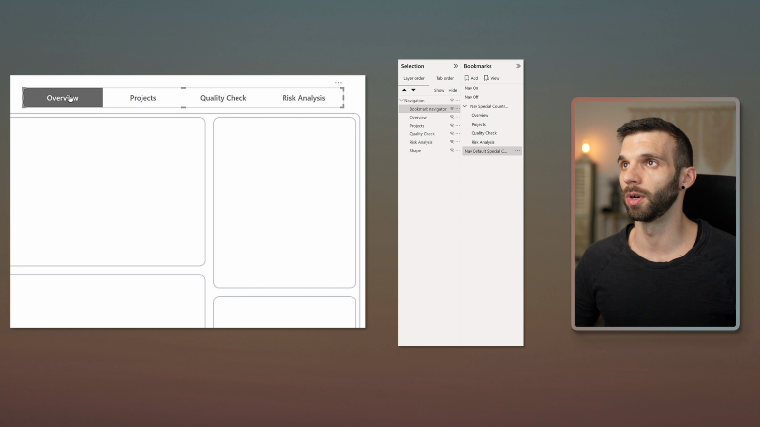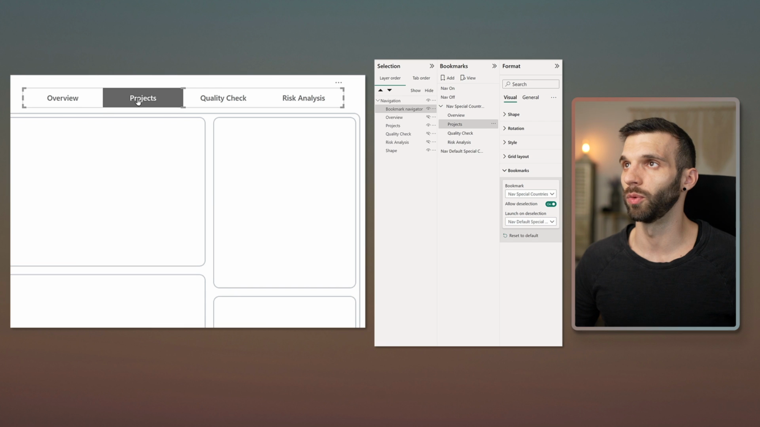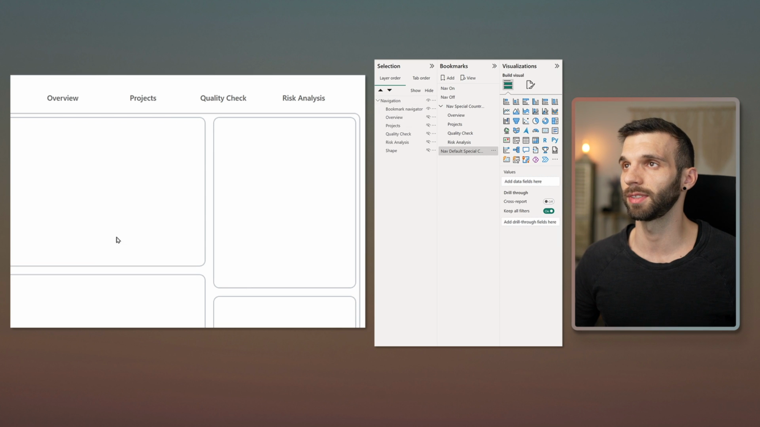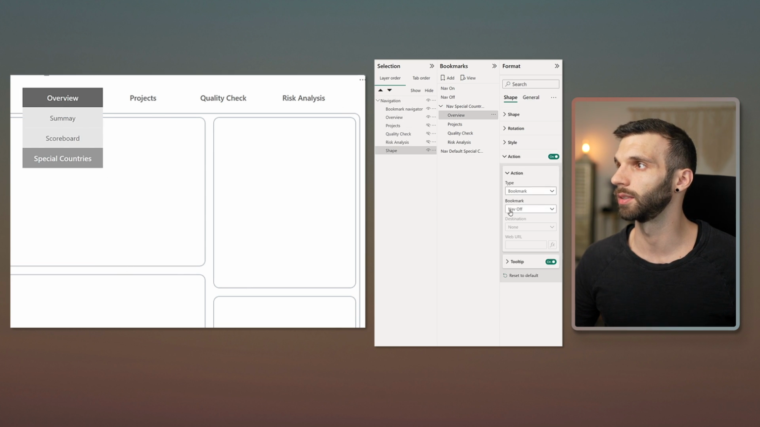Then we will add the bookmarks to our bookmark navigator, go to bookmarks and click on allow deselection. And then on launch deselection, we will select nav default special countries. Now, when you click on one of the bookmarks, the dropdown appears. And if you click on it again, it disappears. And we will set up the same thing for this background shape. Select it, go to actions and replace the bookmark. So if you click on the background now, the dropdown disappears.